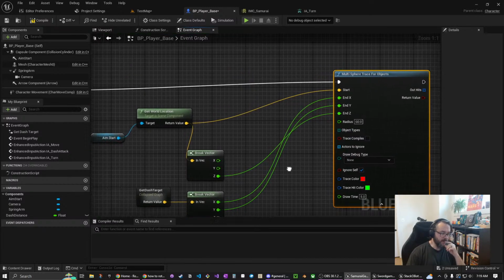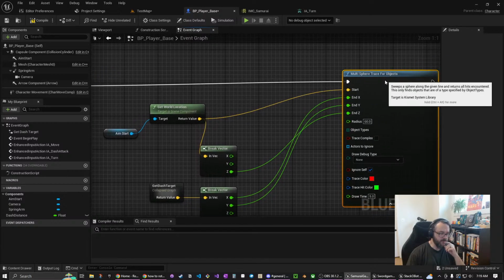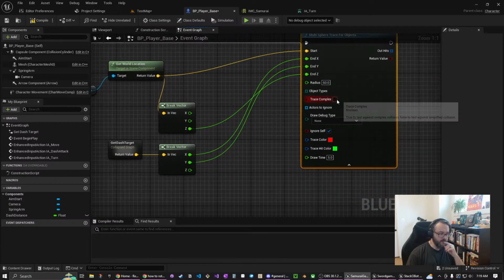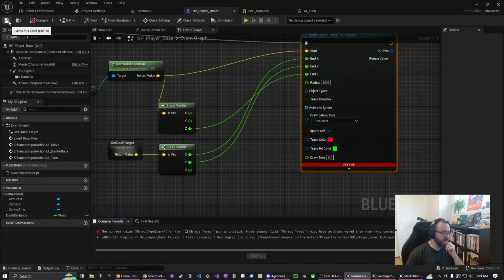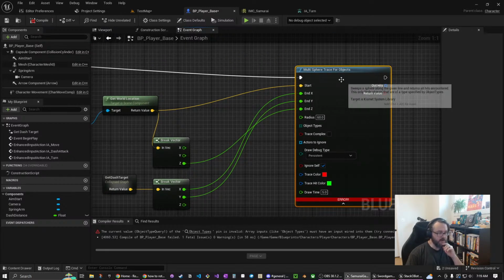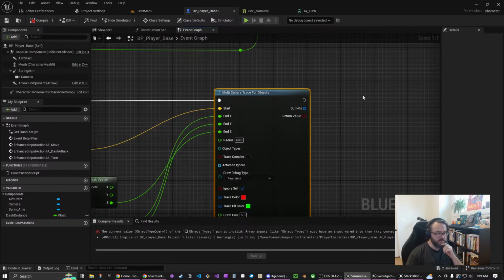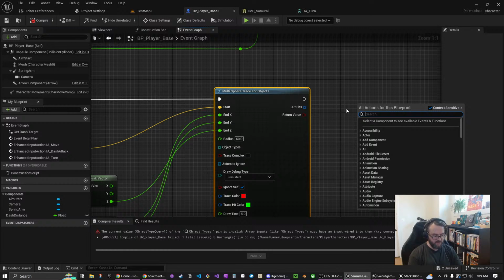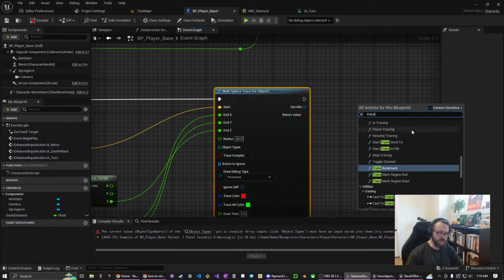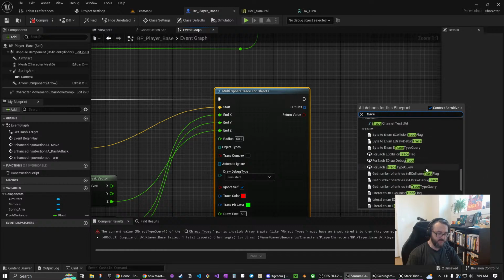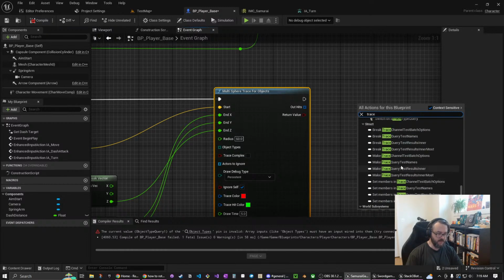I actually don't know what would happen if I just left it. Just do this. Let's see what happens. I think it will error. Yeah, it's gonna error. Okay, so before we go blindly into using this, let's type trace and see what we can find. Nothing. Okay.